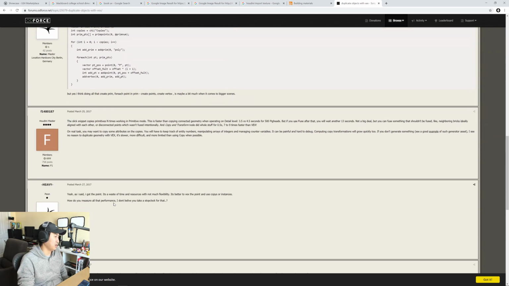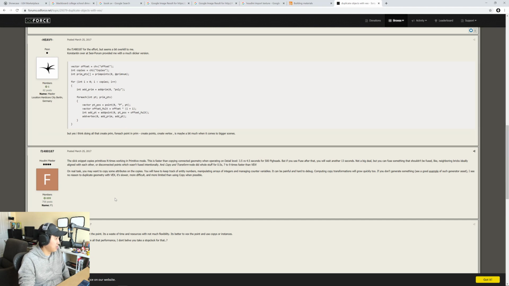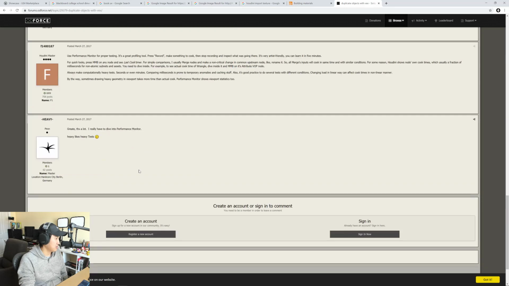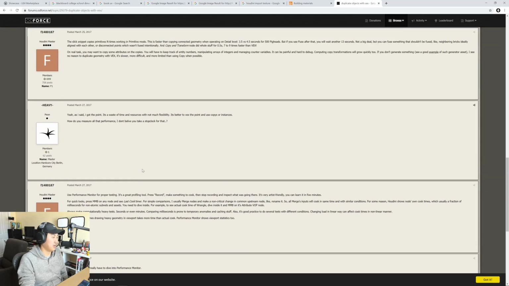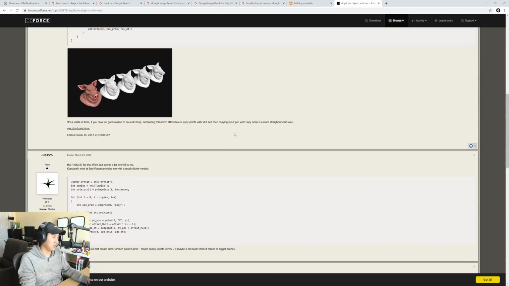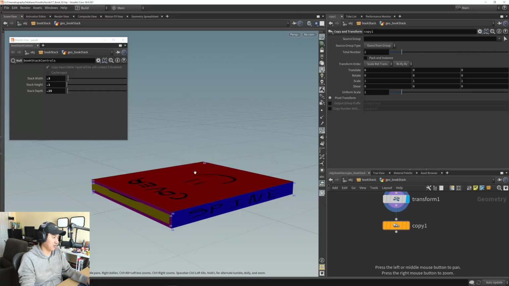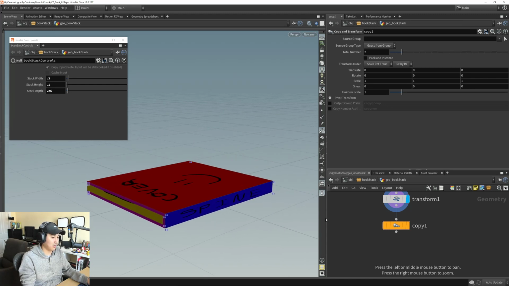No, that can't be it. Don't you lose UVs if you do that? Or does everything stay? Oh my god. Is it better to Vex the point or use copies or instances? Holy shit. That cannot be how you copy. That's what's happening, they're literally just copying all the primitives across? I guess at the low level that is definitely what's happening, but I don't want to work like that.